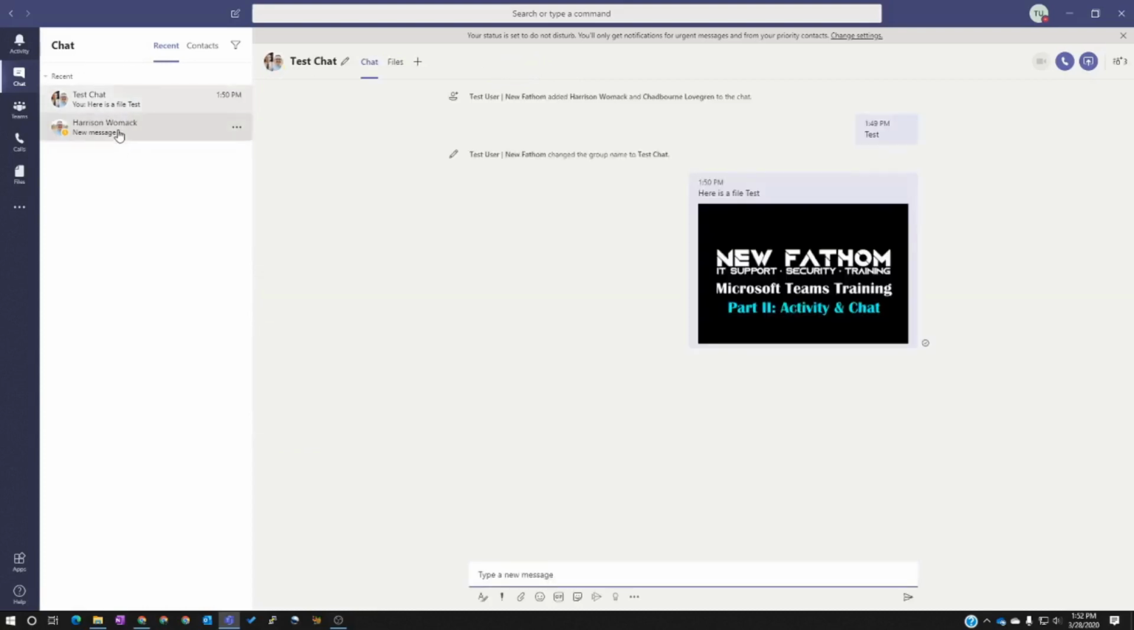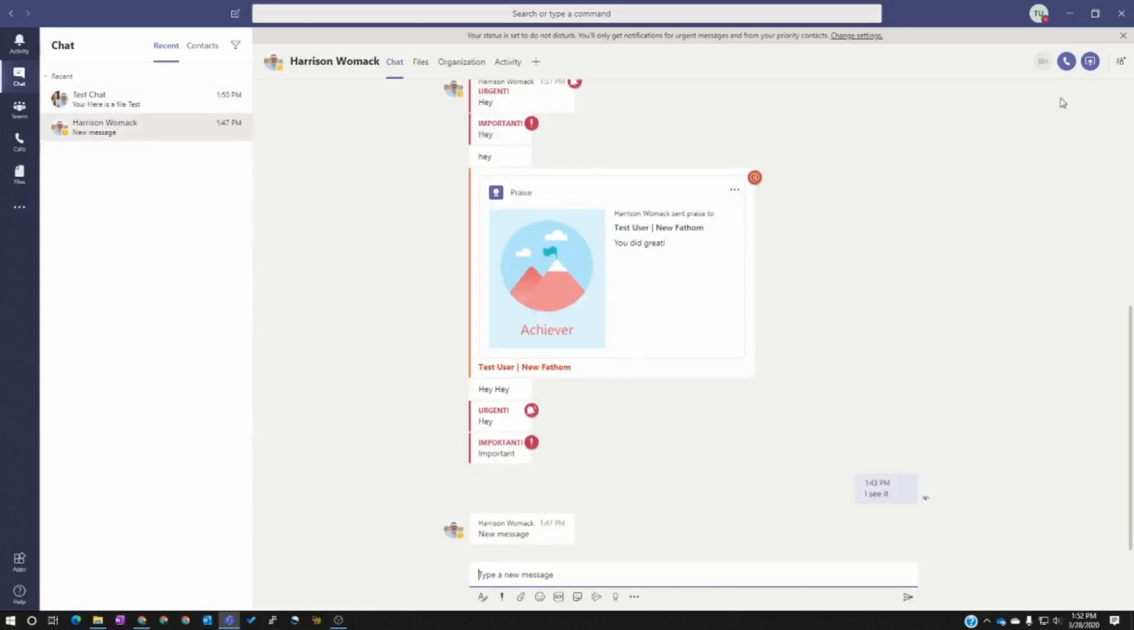Another thing which works in group chats and individual chats is you can do calling. And so I don't have a video camera hooked up to this, but if I did, I could click the video camera button and I could start a video call with this user. I can also do an audio call since I have that, or I could share my screen.